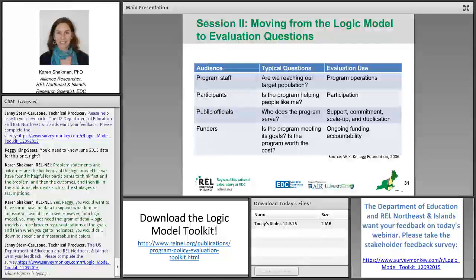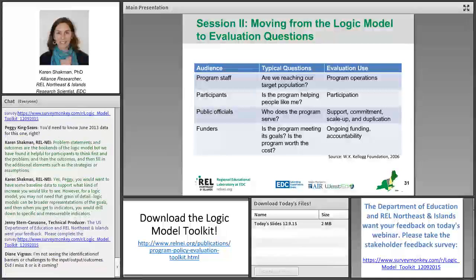So this chart here really shows you the way that we're encouraging, an activity that we encourage people to do, which is to think about who the different potential audiences might be for the evaluation that they'd like to have, what kinds of questions those audiences might have, and how they might use the results of those questions. So for example, program staff might want to know if they're reaching their target population, and then they might use that to make changes to how they operate their program. Whereas funders want to know whether or not the program in a general way is meeting its goals and whether or not the program is worth the cost that they've invested.